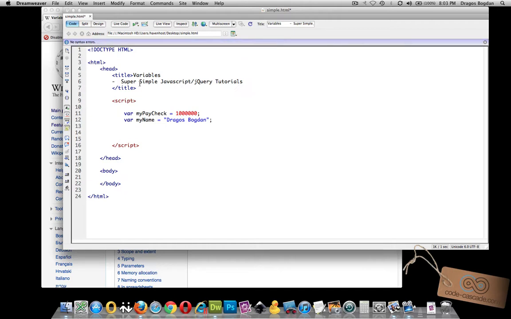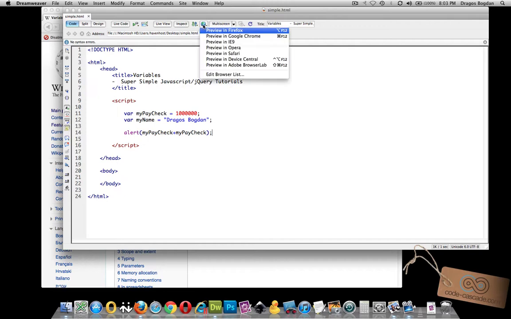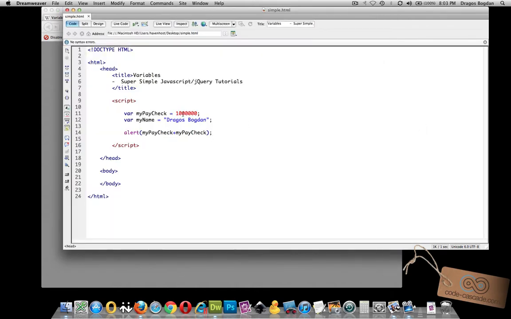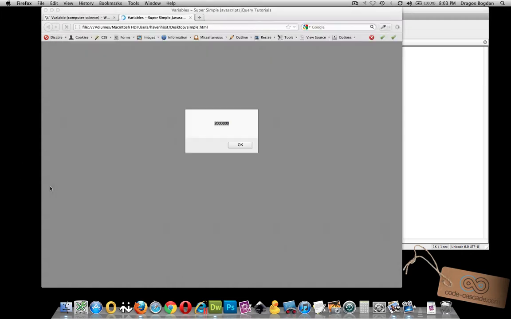And you know, you could do all sorts of stuff with these. The most basic thing you could do is add them up. So if I were to go alert and do myPayCheck plus myPayCheck, what you're going to expect to see is 2 million. And there you have it. The browser actually took that million and just added it to itself, giving you 2 million.